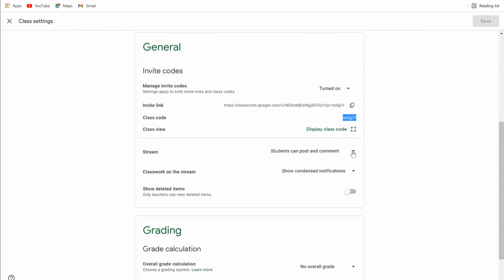You can control the stream over here. Students can post and comment, or students can only comment, or only teachers can post or comment. You can control all this over here. So students and teachers can post, which is interactive enough, and we can see the benefits very soon. You can create classroom, show condensed notification. You can receive notifications once there is a notification between your students, and you can disable that if you want. You can show attachment and details if you so wish. You can show deleted items as well.